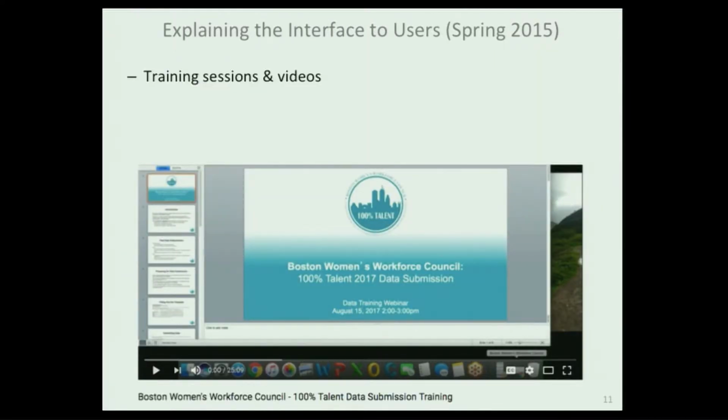So finally, once we built the interface, we had to explain to users how to use it to minimize the chance of data entry errors, which was one of the things we were most concerned about, because with MPC, if someone submitted spurious data, we would never really know, and it would ruin our averages. So we have training sessions and videos. Here's a screenshot of a YouTube video that we have online.